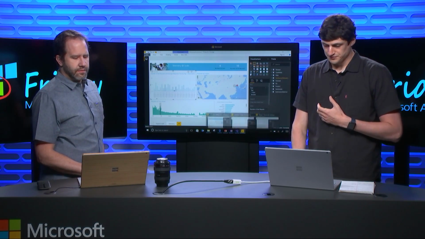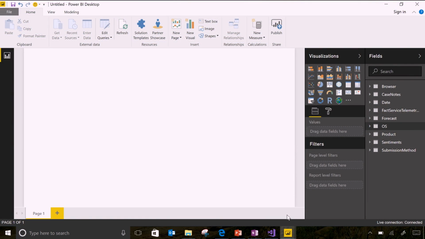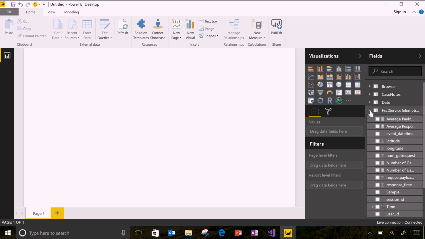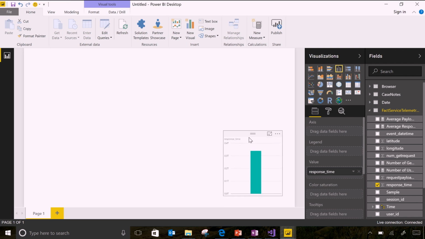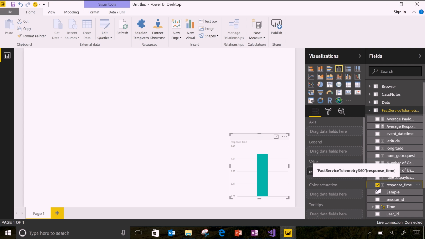Anyone can come in, and when you open up Power BI and connect it to that model, this is the first thing you'll see. You'll see all the tables that the modeler wanted you to see. And I can come in here and do things like, let's take the average response time. Throw it on here. Is it that second one from the top? What's that? I see response time, response underscore time, and then I see average response time. That's even better. Let's take average response time.